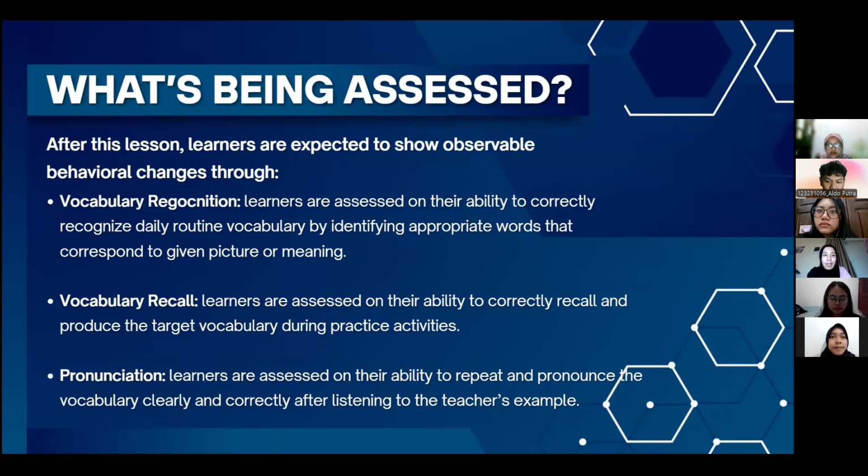My name is Alia Sahnas Azara with student number 123231050, and I am going to continue the explanation about what is being assessed. So after this lesson, learners are expected to show observable behavioral changes through the first one, which is vocabulary recognition.